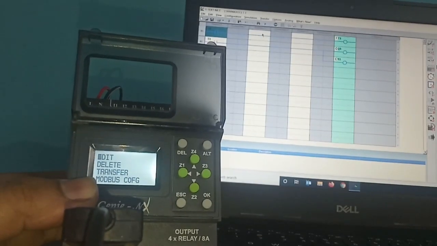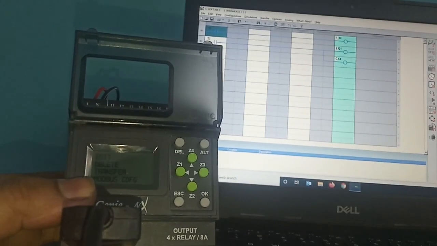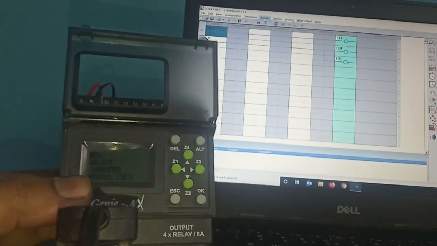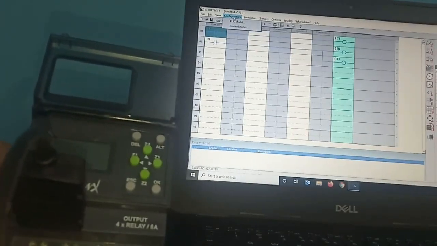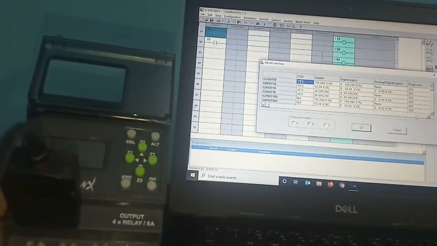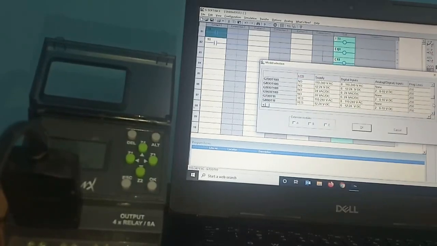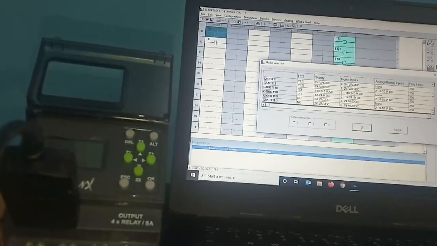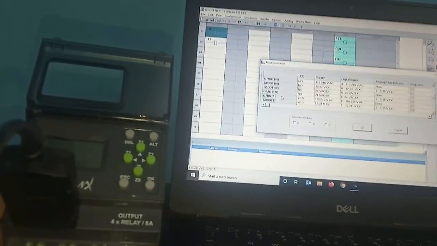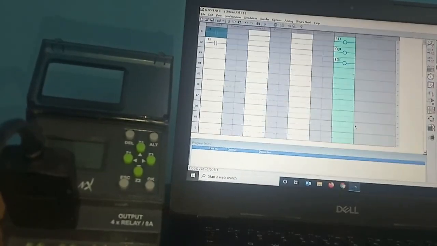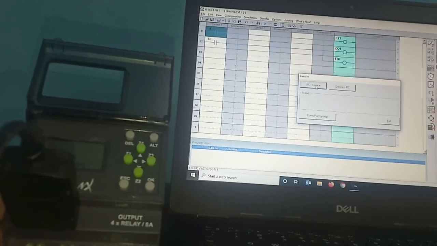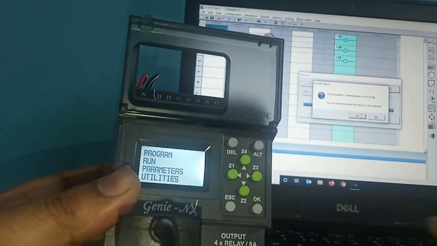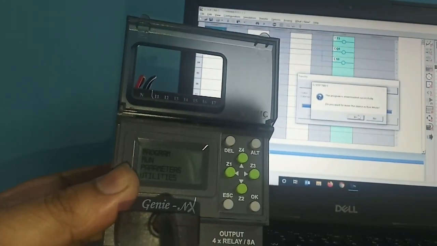So now we will upload this program to our PLC by selecting the model first. Here the model number is G7DDT11. So we will configure the PLC model first. Okay. And we will transfer this program from PC to device. And now the program is downloaded successfully.